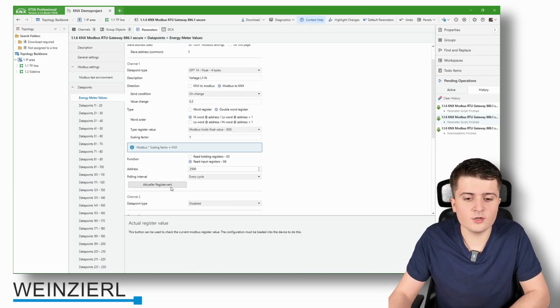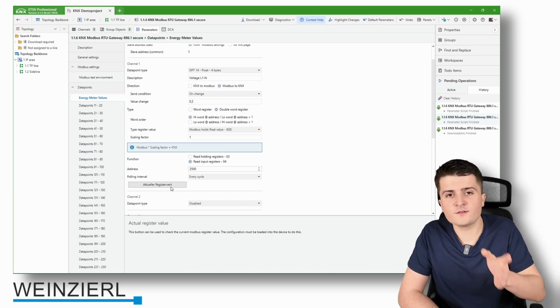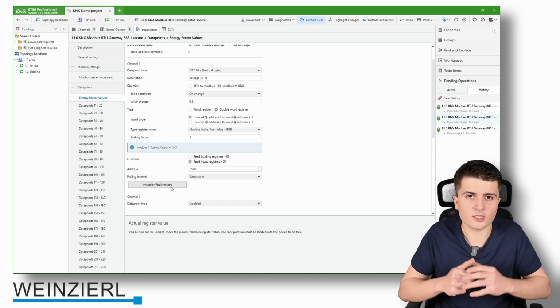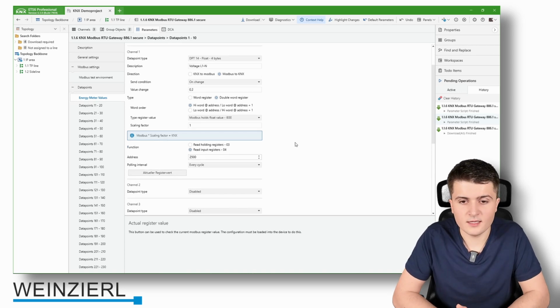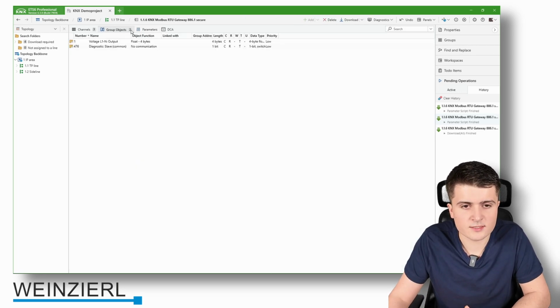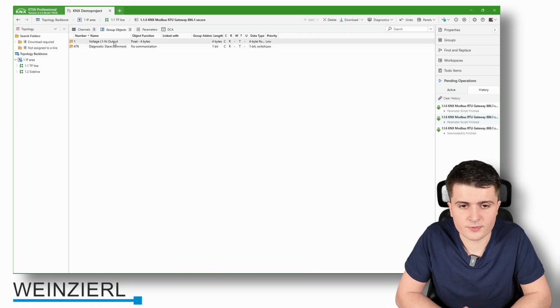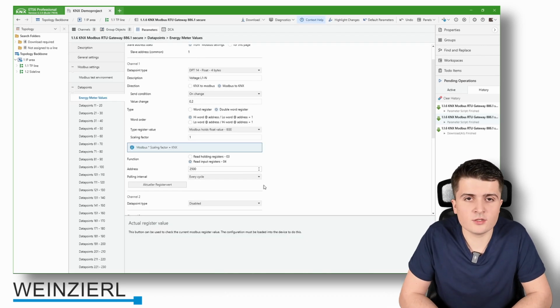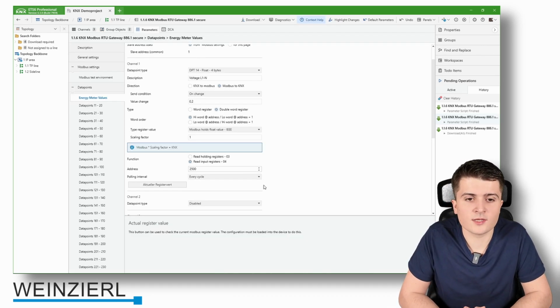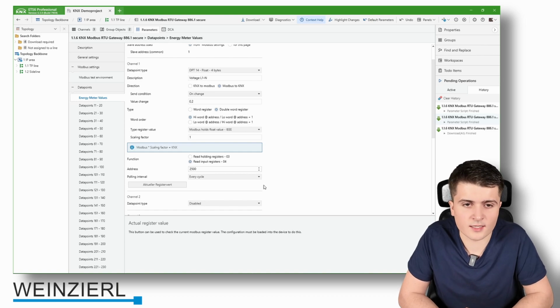Now here down below, the button actual register value will only work after you downloaded everything onto the device, because with that you can read the current value of the register. And with that I have specified my data point. As you can see here in group objects, we get this first data point that I can now connect to a group address. But before I download everything, I will quickly add some additional data points so that we can see the values then in the diagnostics.